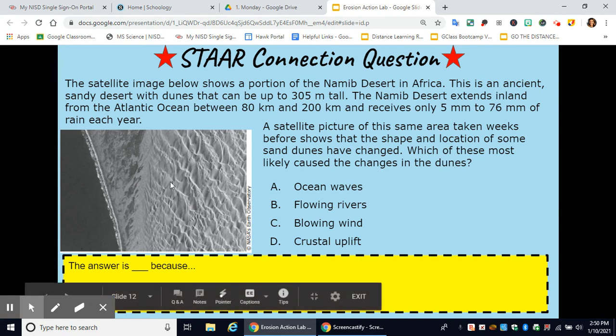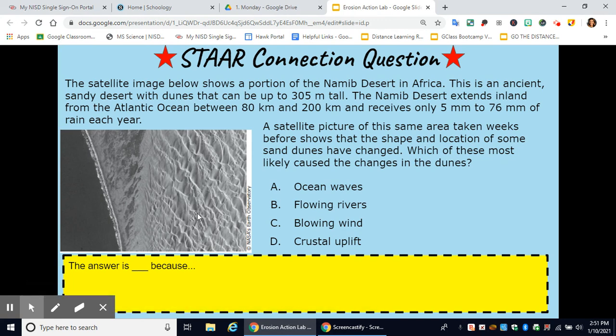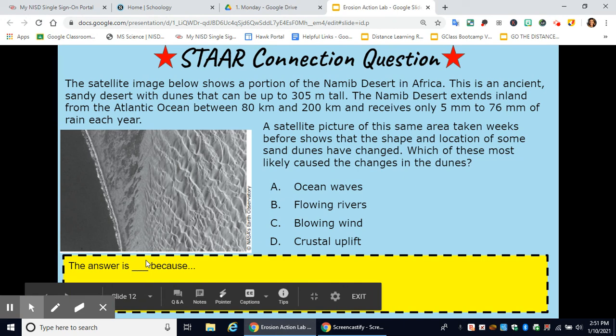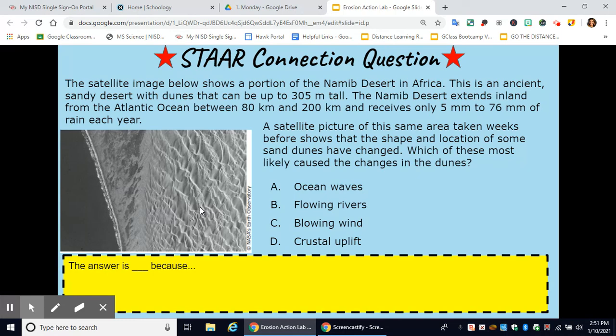So remember, sand dunes are constantly being reshaped by wind. So blowing wind would be the answer, because again, sand dunes are being reshaped. And in fact, on maps, you can never see sand dunes because they're always constantly changing. So they're never put on a map.